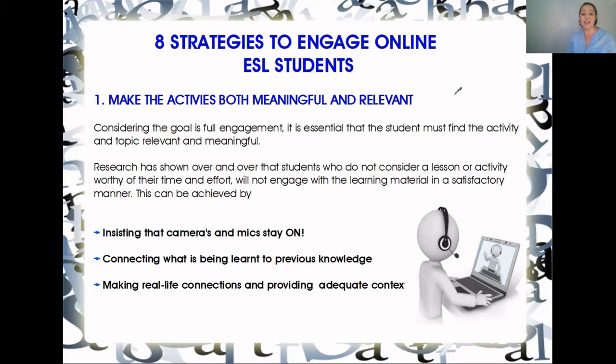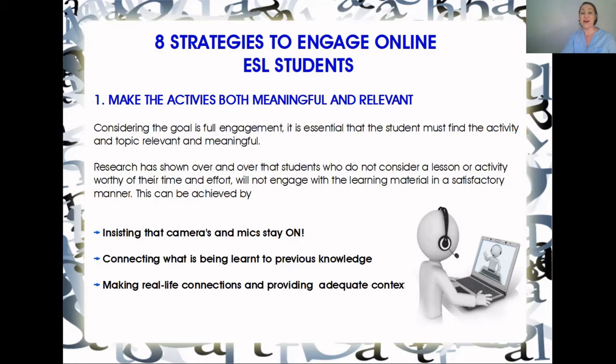Make real-life connections and provide adequate context at all times so that they can apply it to everyday life. If they can apply what they're learning to everyday life, they will automatically be more engaged in the activity or lesson. And the last point on making activities both meaningful and relevant, you need to be completely engaged yourself.